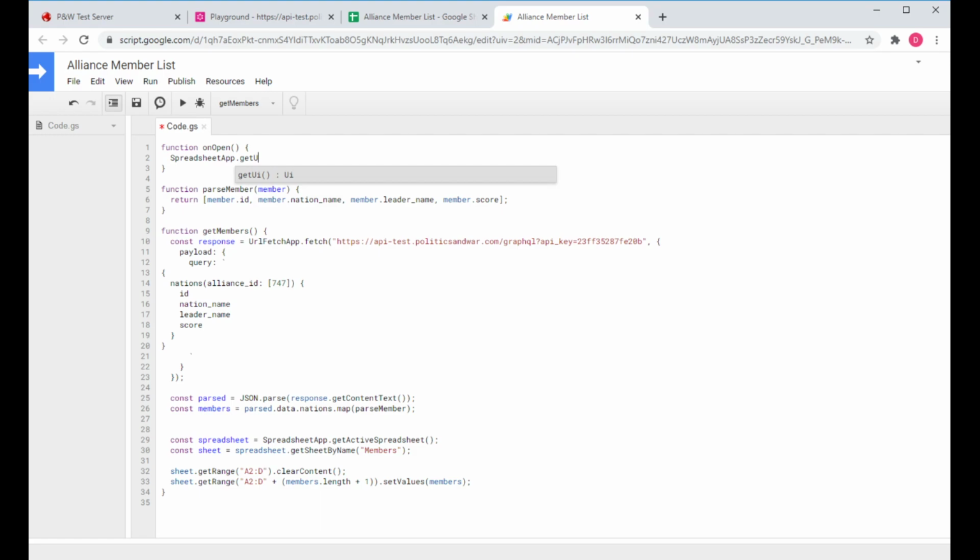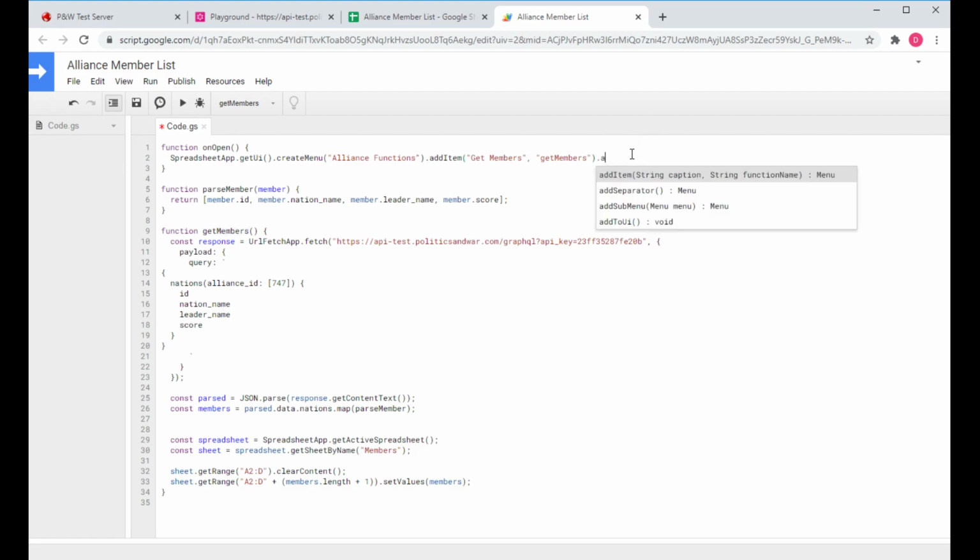So to do that, we're going to use the SpreadsheetApp class, call the getUi method, and call the createMenu method on top of what's returned when we run getUi. We're going to call this Alliance Functions. We're going to add an item to it. This addItem method takes 2 parameters, the caption or our menu name here. I'll call this Get Members. And then the actual function name is a string, so getMembers here. And then we're going to add this to the UI by the addToUi method. And we're just chaining all of these methods together. So don't forget to save your Apps Script.